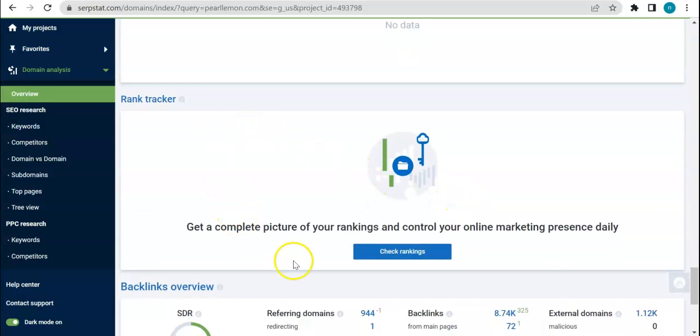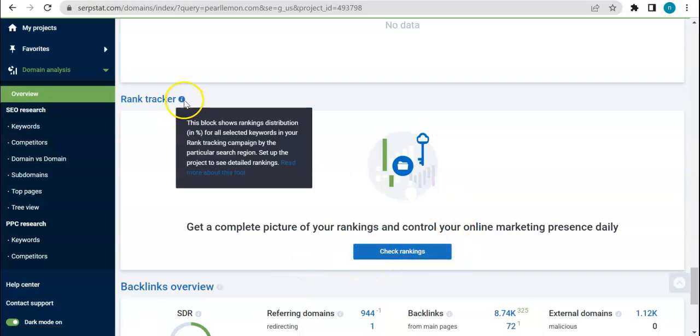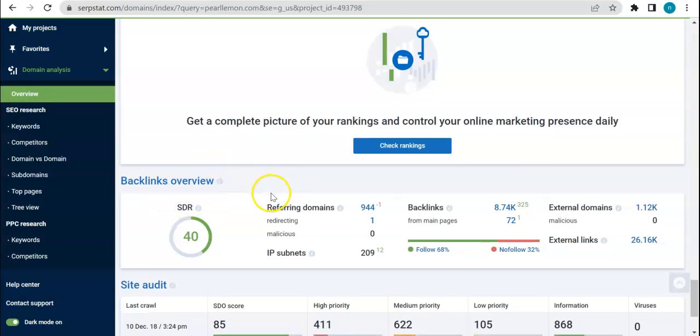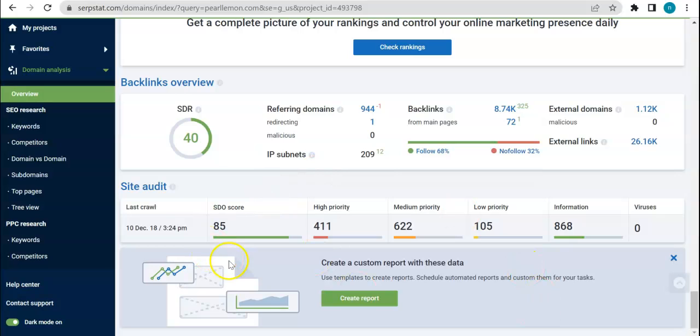And then for rank tracker, you can also utilize that. Of course, some of these have limitations depending on the type of subscription that you currently have. So depending on what you need, you'd be basing it on that. Here we also have backlinks overview, site audit, and that's it.